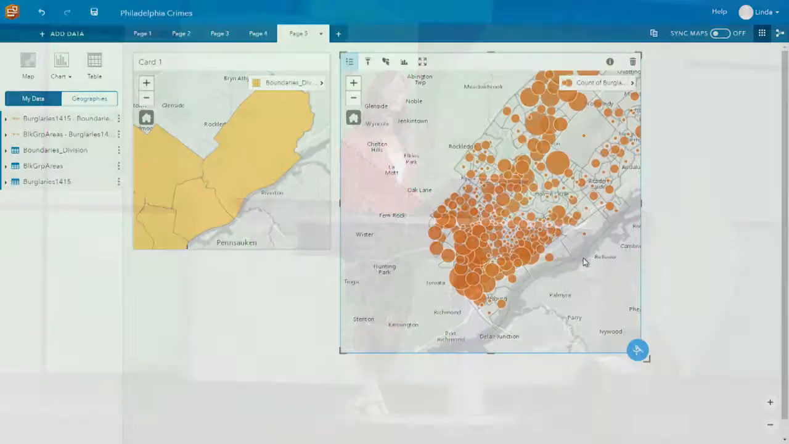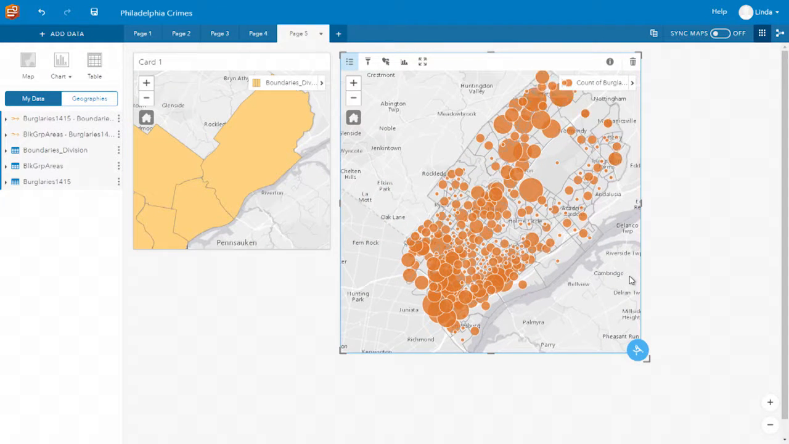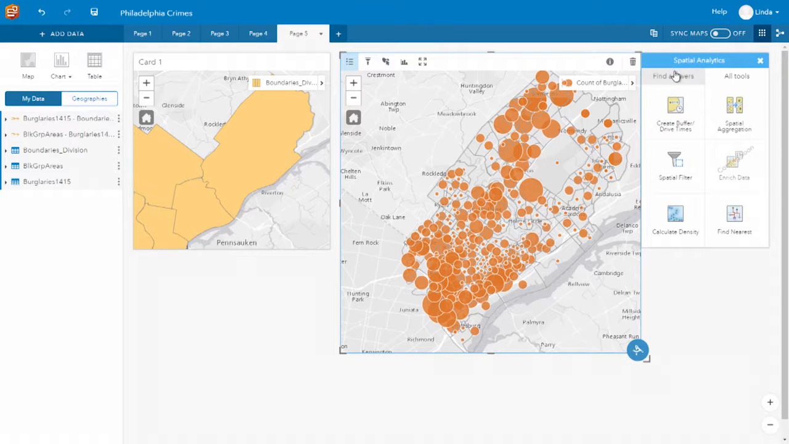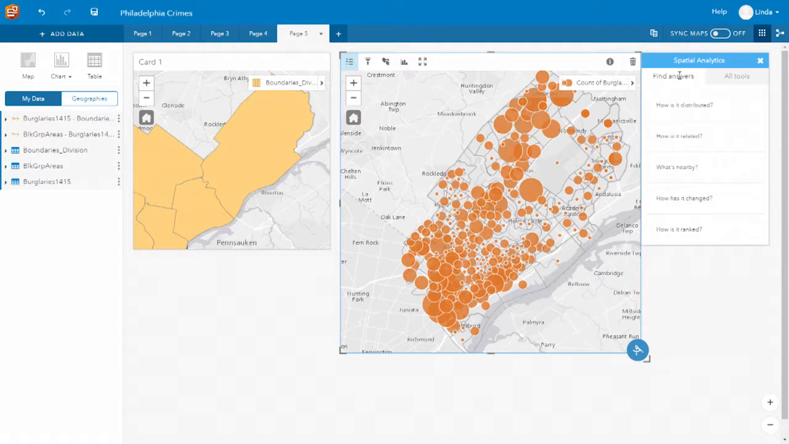So now I can re-aggregate that data. This time I'm going to look at it by block group level and try and understand the distribution in that data set. By using the Action button and changing my tab to Find Answers, I'm now given some helpful suggestions, rather than the spatial analysis tools, as to how I can get more from that data.